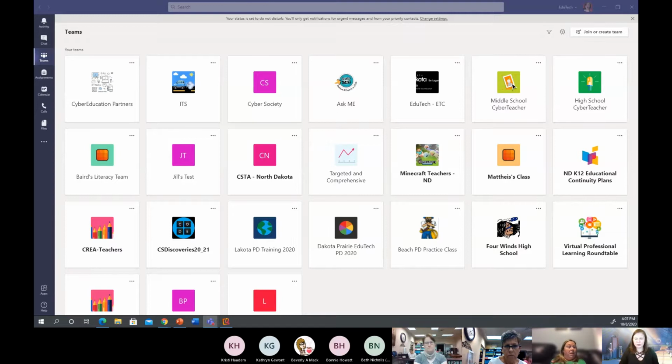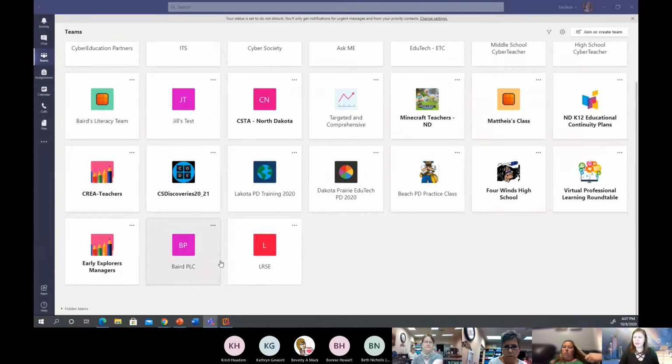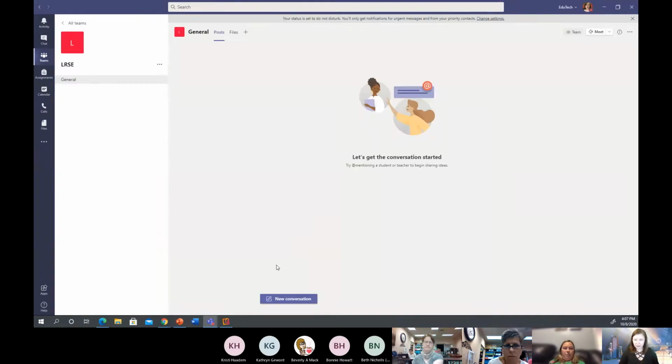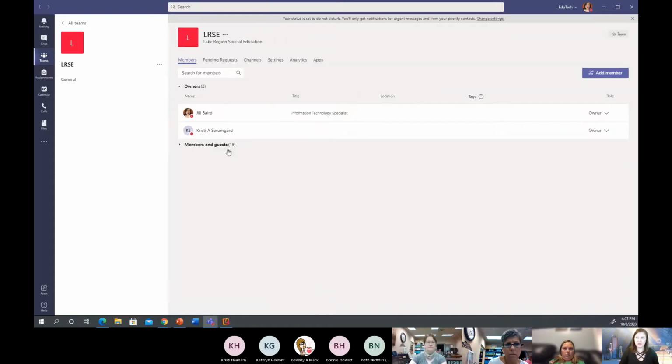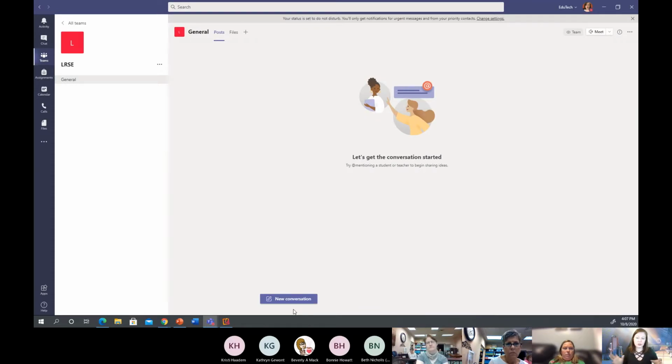Yeah. So far with this part, do you guys have any questions? Okay. So let's get into your team. We have LRSE, and Christy has already created this team for you guys. And I think she's added everybody into the team, correct, Christy? Yes. It appears so.